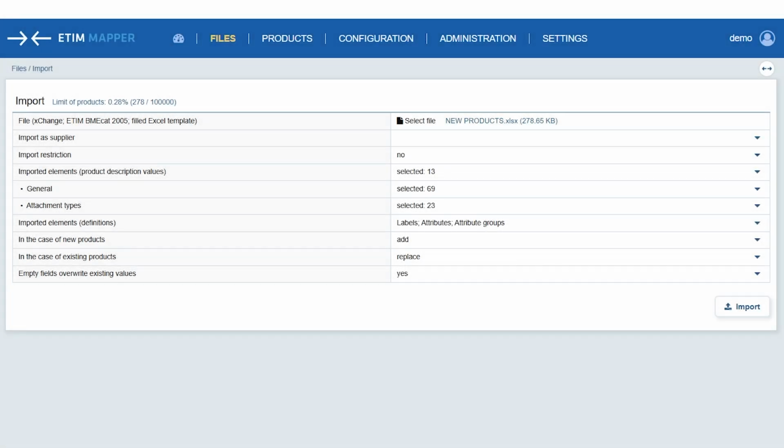The next 2 options determine how the application should behave when importing new products and products that already exist in an account in the application. In the first case, we have the choice of either adding new products or skipping them. If you don't intend to import new products, but just want to update existing ones, it's safe to select the Skip New option so you don't accidentally import unwanted products.